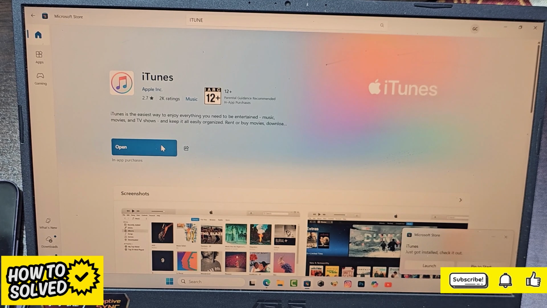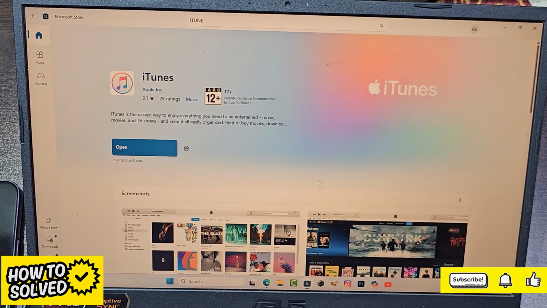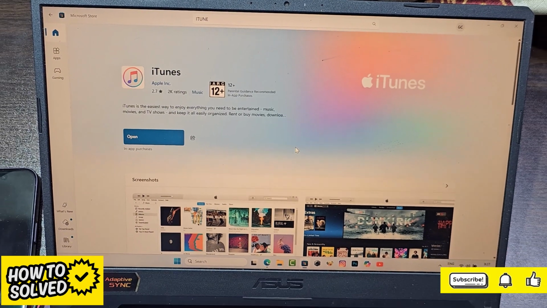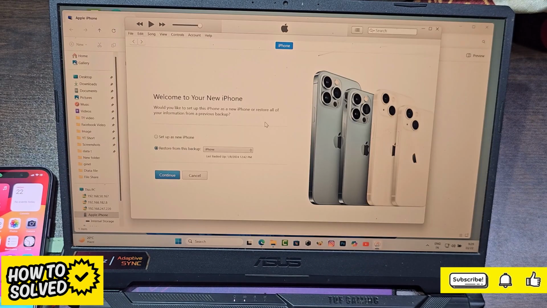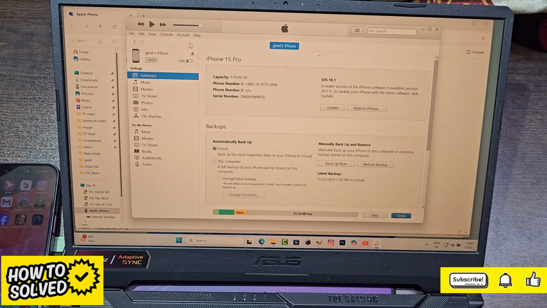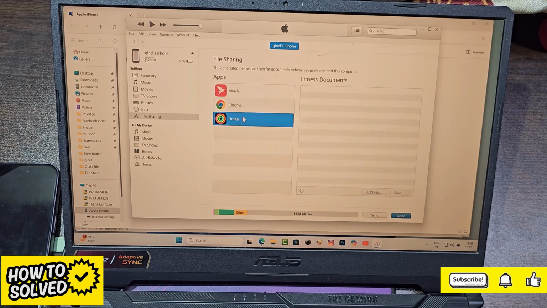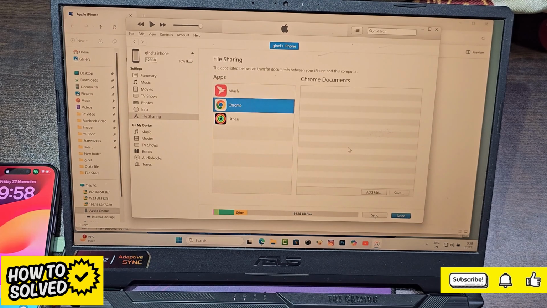Now open iTunes on your computer. Then select Setup as a new iPhone. Then go to File Sharing. Then click on Chrome. Now you can add files from your computer to your iPhone.